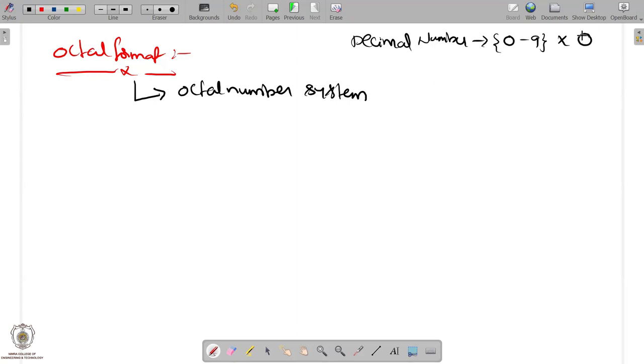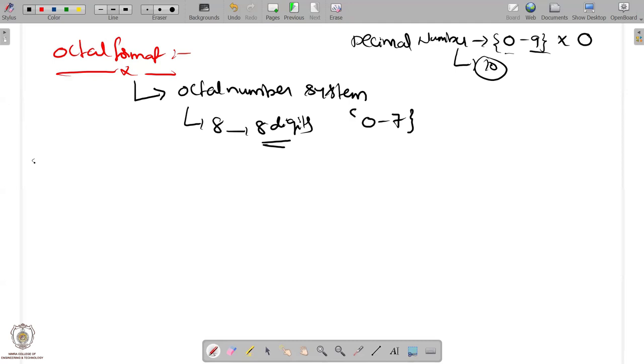When you are representing in octal format, you have to pick the numbers from the octal number system. Octa means 8, deci means 10. So the radix or base for decimal is 10, and for octal it is 8. Octa means 8, which means you can use only 8 digits here, not 0 to 9. Here you can use only 8 digits, which means 0 to 7: 0, 1, 2, 3, 4, 5, 6 till 7.